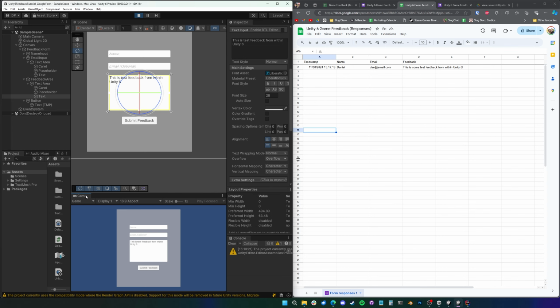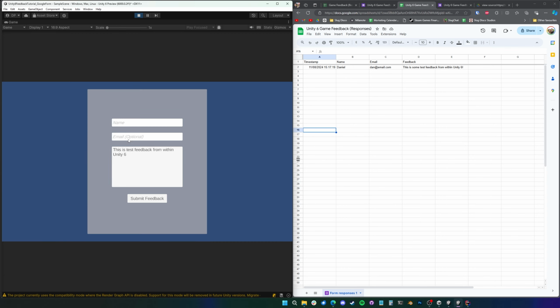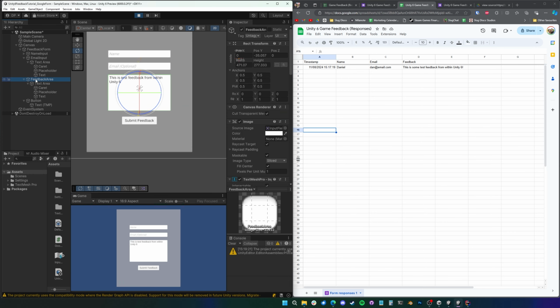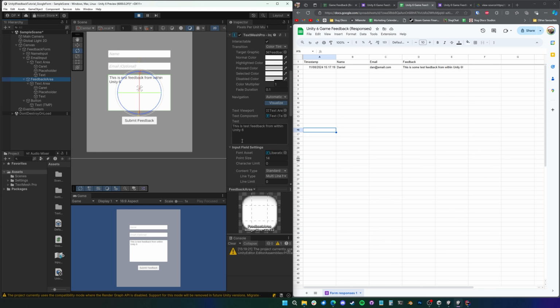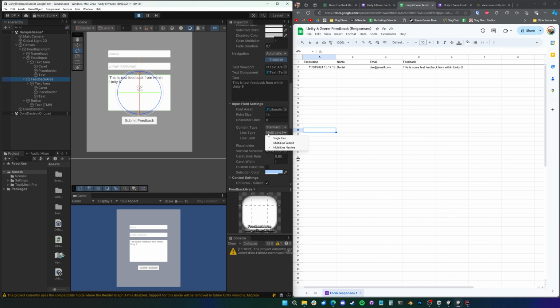Okay, that was a simple fix. So we can see it's wrapped here. All you need to do for this is on the actual input field, you come down here and it says line type. It's by default single line. You just need it to be multi-line. That was a nice, easy fix. So that's the first way of doing this form.